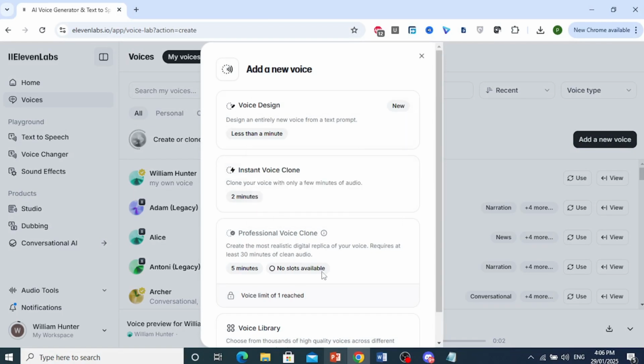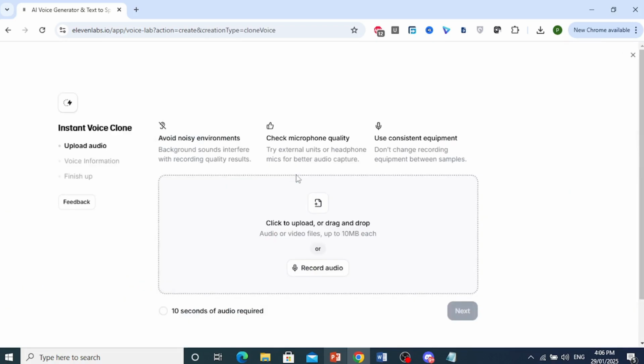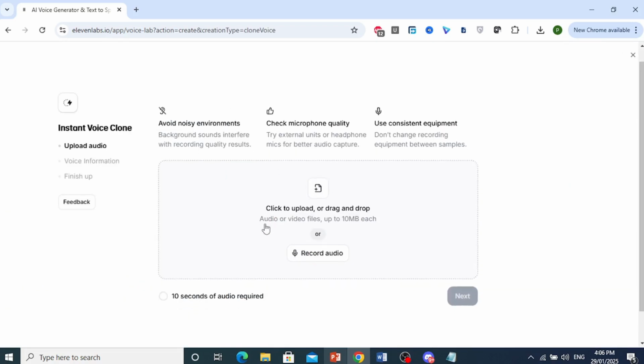I already have one slot used, so I'll do Instant Voice Clone. Just a few minutes of audio. You can go ahead and create a voice clone. So you need at least 10 seconds of audio. Okay, you'll have to upload this.